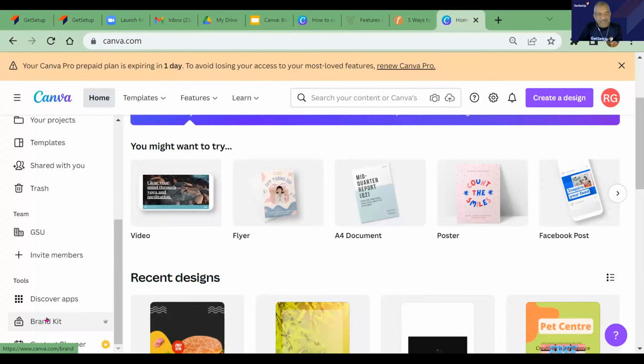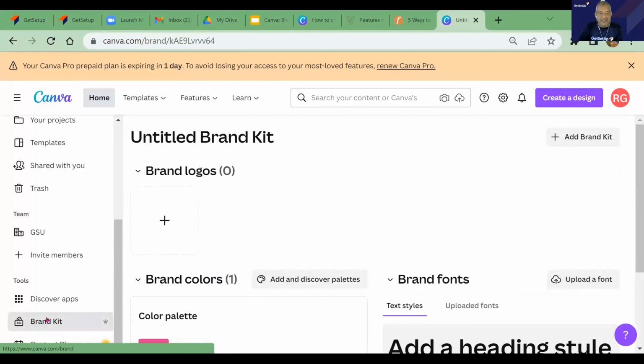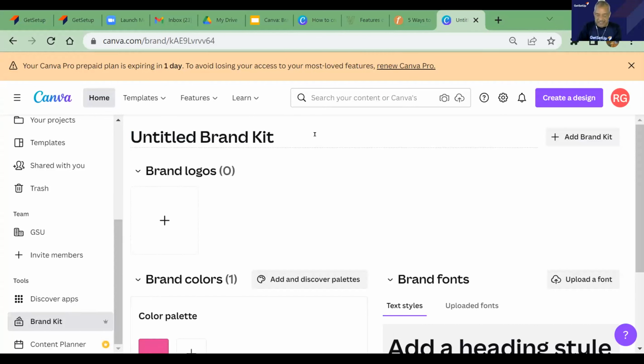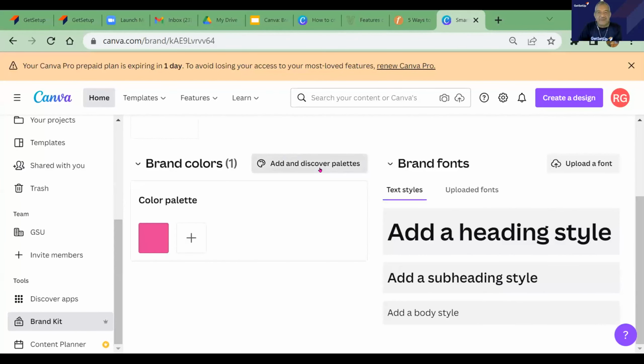Now, when I click on the brand kit, this is what it says. It says Untitled Brand Kit, and I can name it. I just click on the cursor there. It is all editable, and I write here, say, Smart Skills. And I can start from here itself.